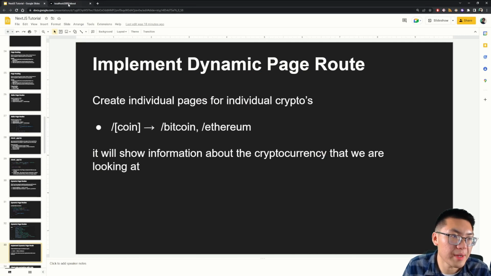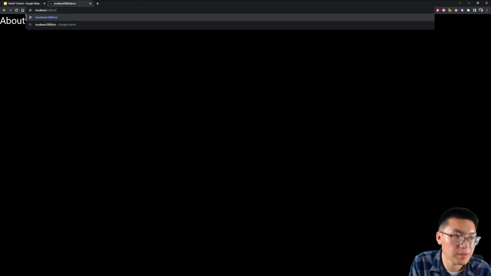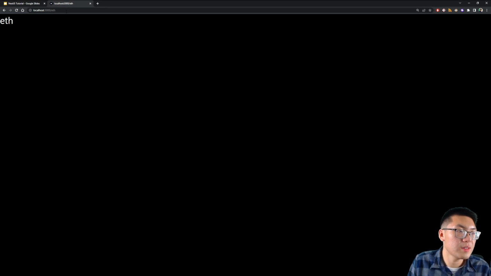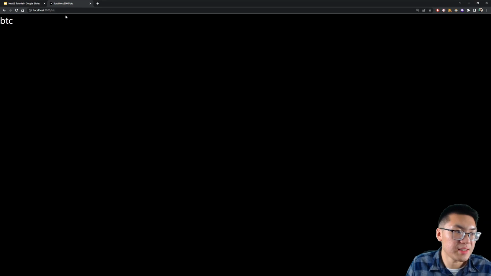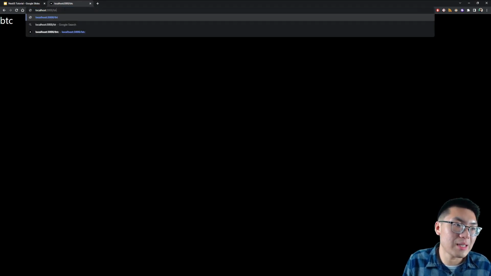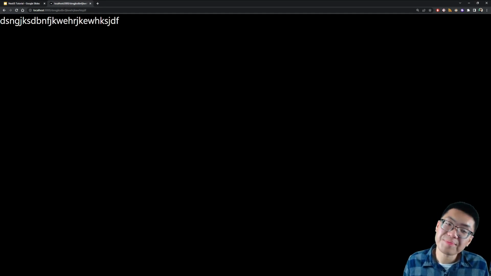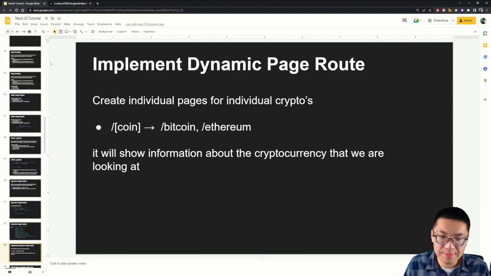So now if we go back to our page and we go to, let's go Ethereum, we load a page and it reads Ethereum. Likewise, BTC gives Bitcoin. One thing I will say is that this is technically a catch-all. So if you need to account for the fact that the users might enter something that's incorrect. For example, I can just do any random strings and it'll just print that out. But yeah, that is it.